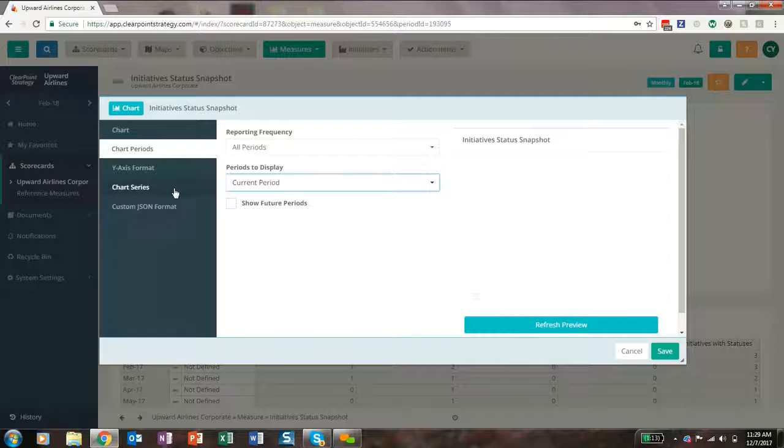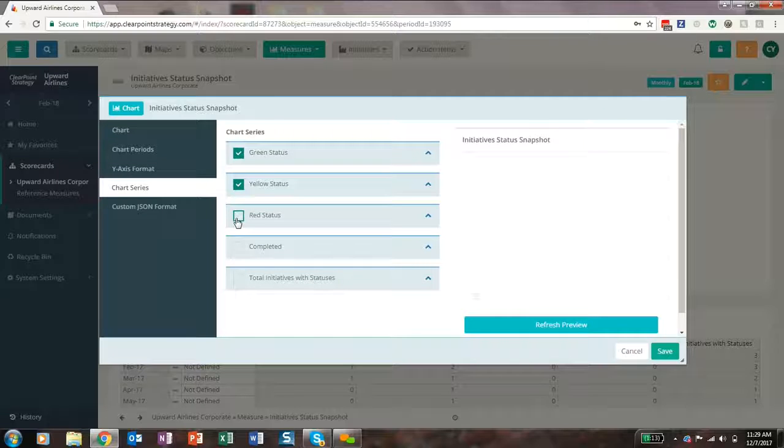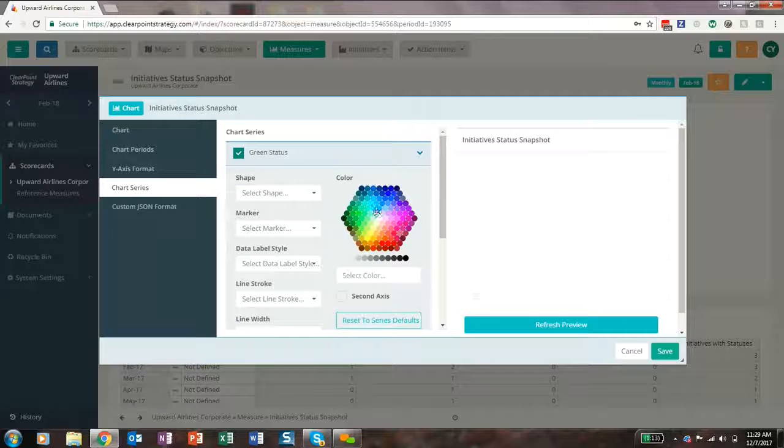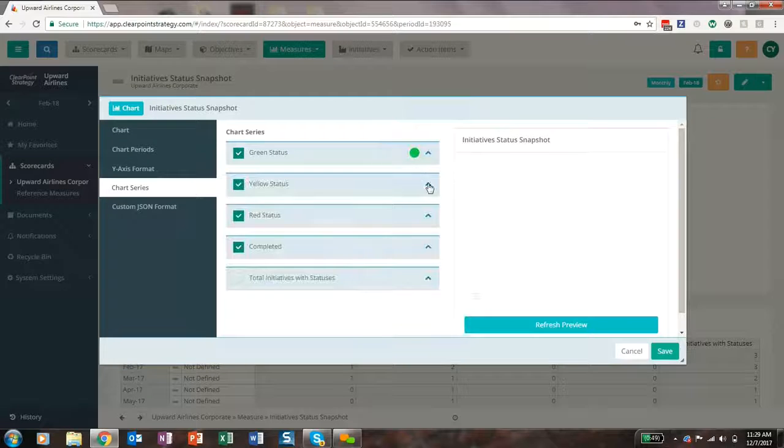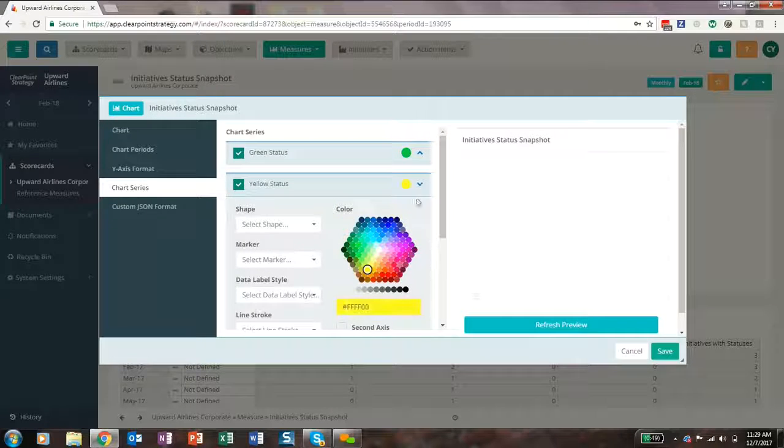Finally, I'm going to go into the Chart Series tab and clarify which series I want mapped out on my chart. I'm going to also clarify color, so it's in an easy-to-read format. So for green status, I'm going to pick green. Yellow, I'm going to pick yellow, and so on.